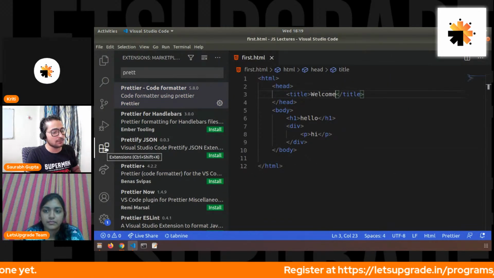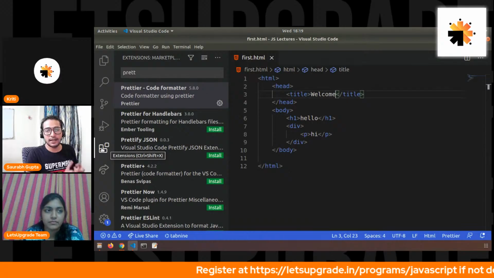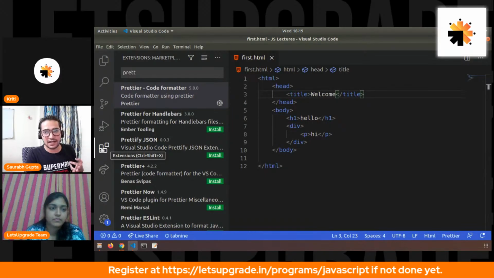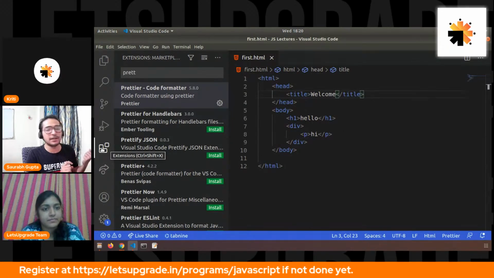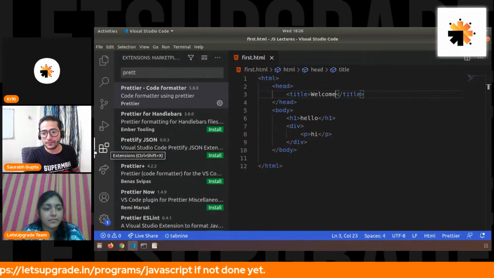So here is the extension tab, the 4 squares, right? HTML CSS support, JavaScript support, and then finally Prettier code formatter. So 3 things.